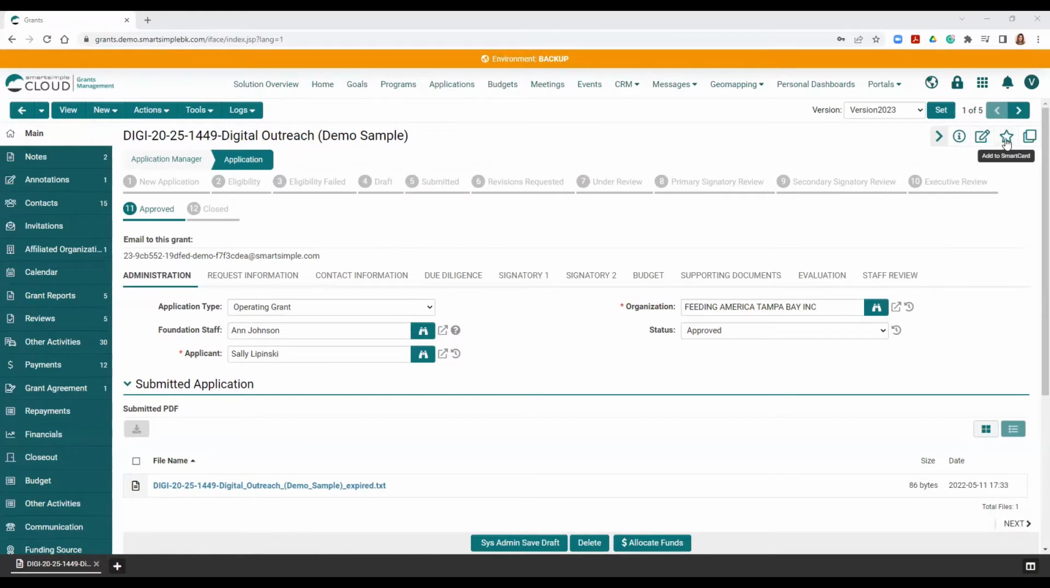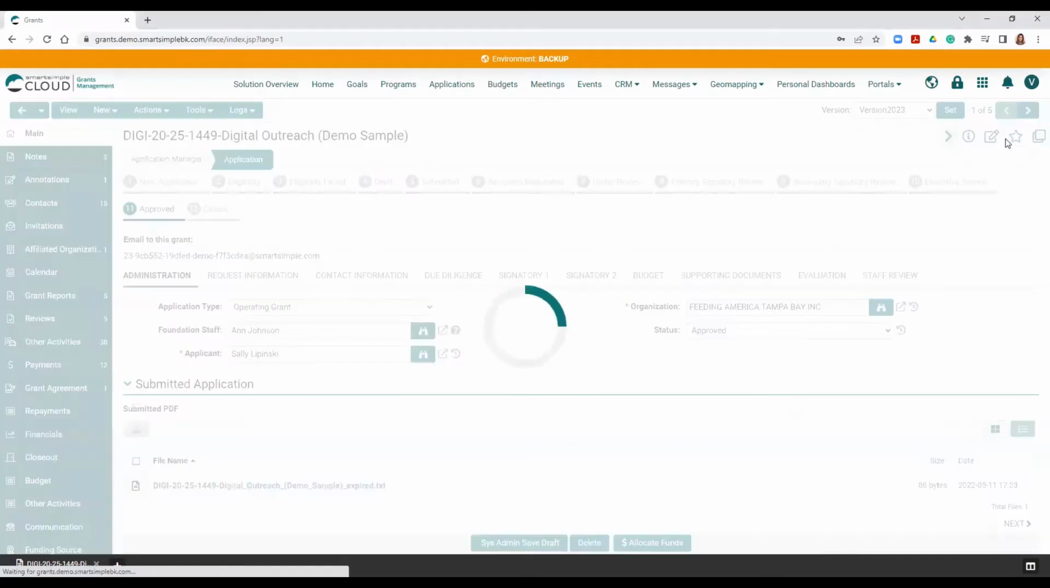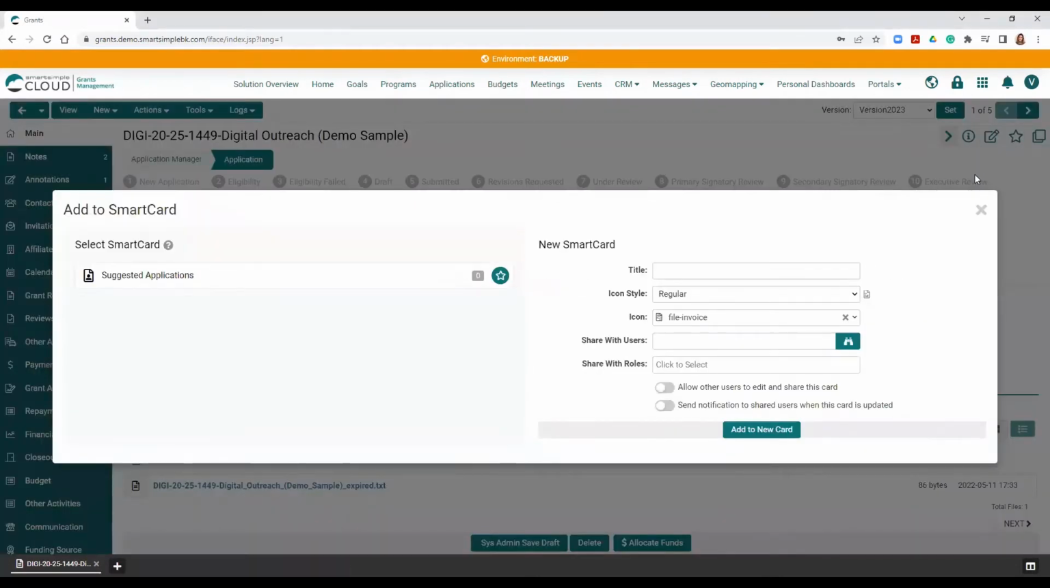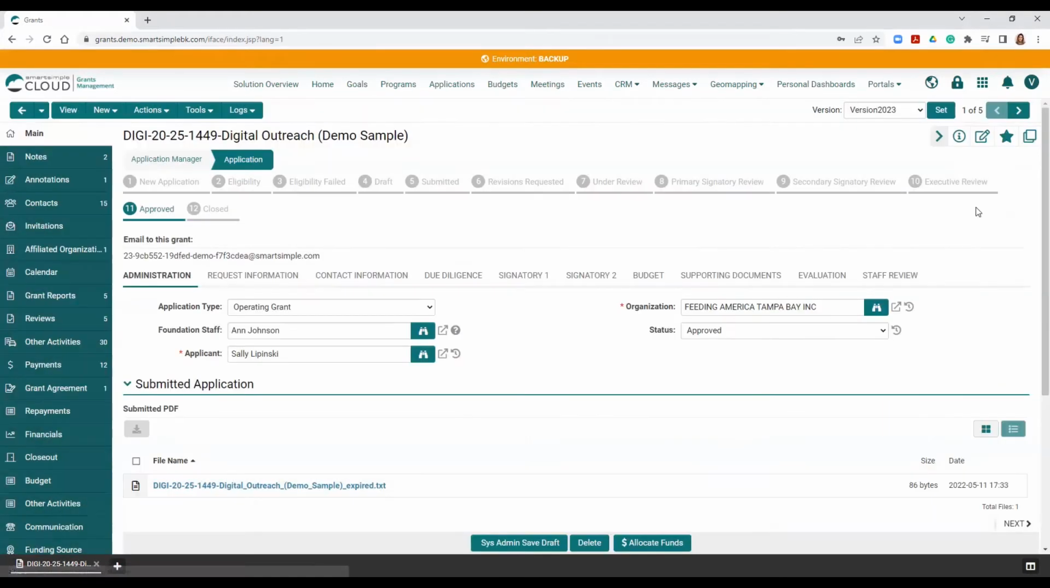Adding an object to a SmartCard is as simple as pressing the Add to SmartCard button in the upper right-hand corner of any record. You can then either create a new SmartCard, sharing it with individual users or users of certain roles, or add the object to an existing SmartCard with the click of a button.